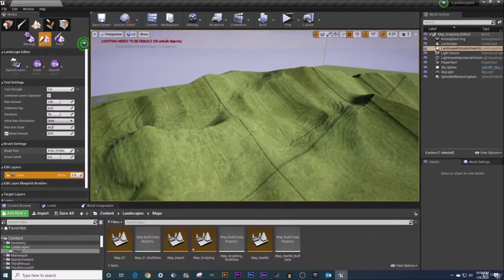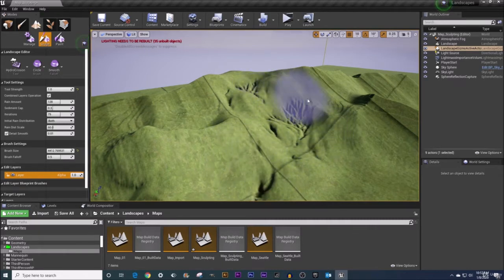I'll increase my brush size here to be a little bit bigger. And as I left click and rub this over my mountainous range here, you can see that it is applying those effects of hydro erosion rather rapidly.